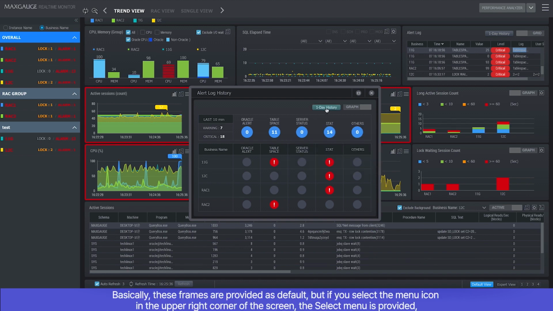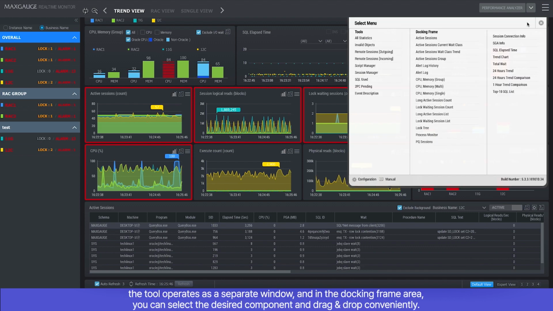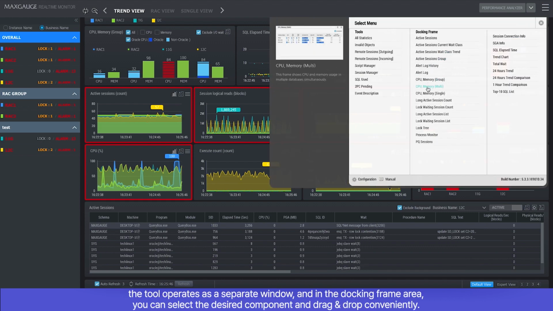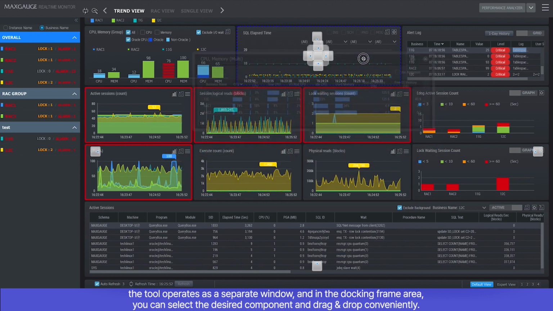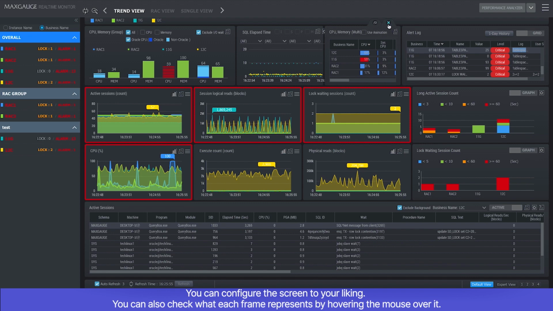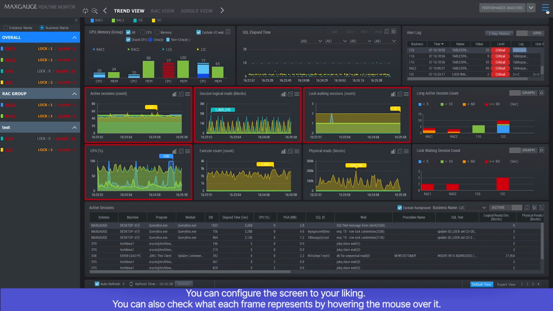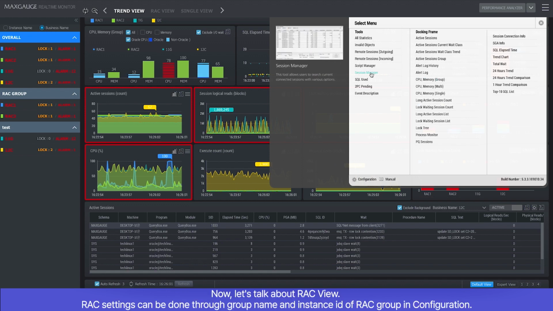And basically, these frames are provided as default, but if you select the menu icon in the upper right corner of the screen, the select menu is provided. The tool operates as a separate window, and in the document frame area, you can select, design a component and drag and drop conveniently. You can configure the screen to your liking. You can also check what each frame represents by hovering the mouse over it.